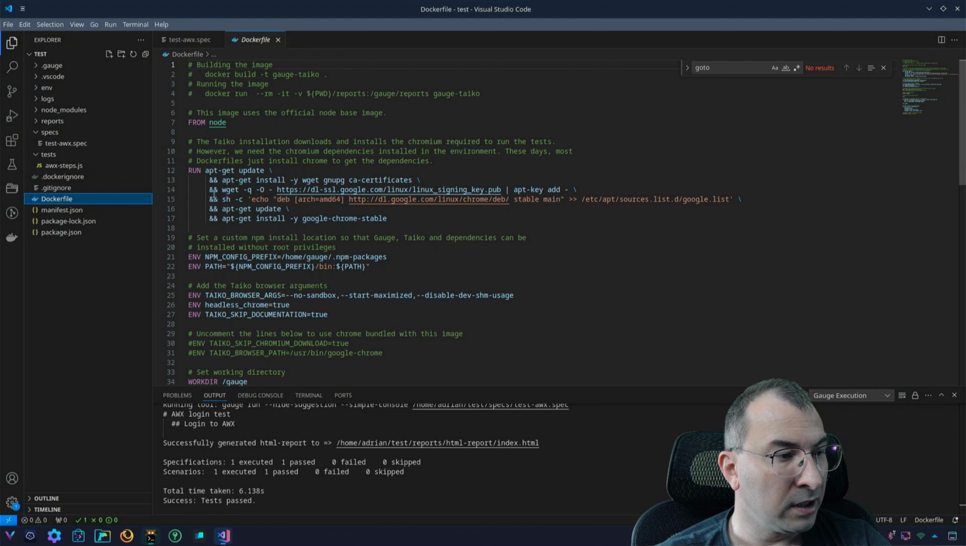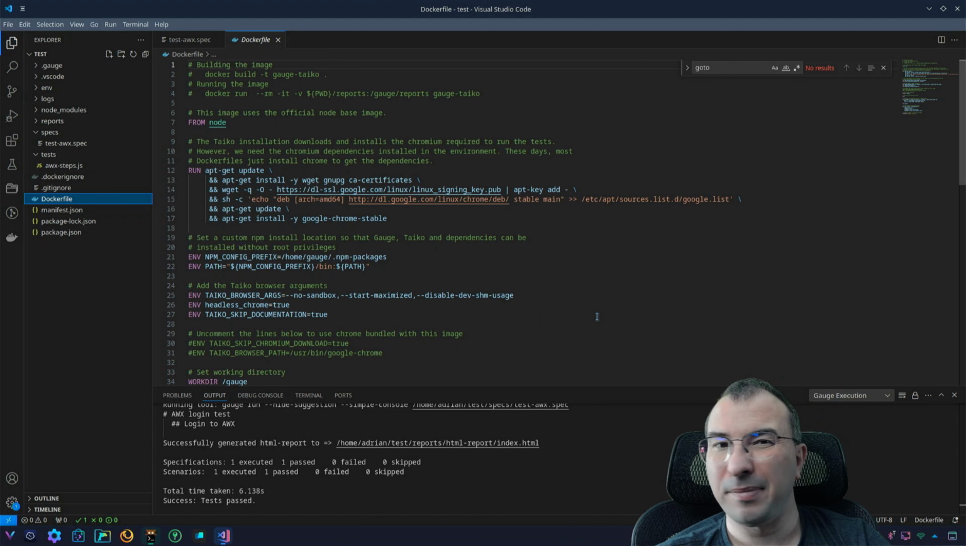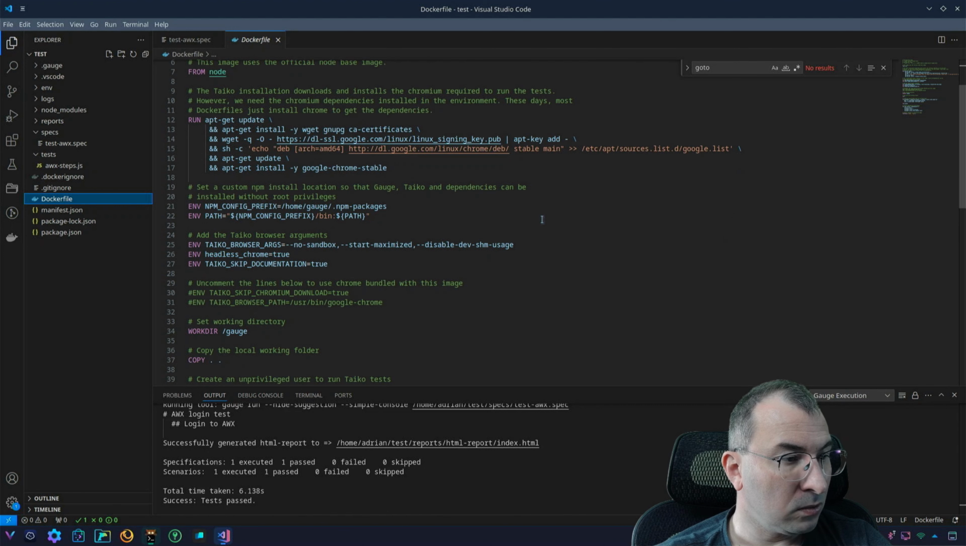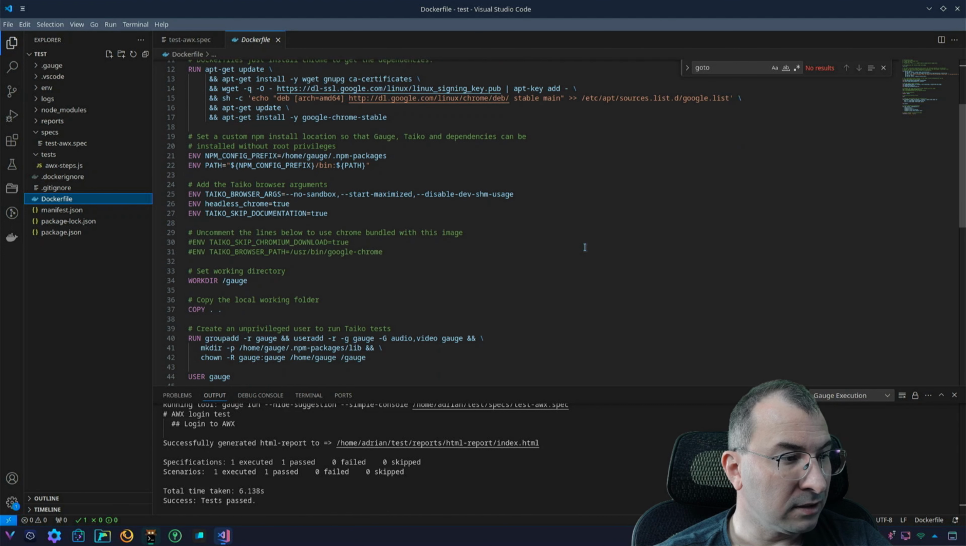So from node, it is running apt-get update. By the way, it's outdated. I have no idea, I will have to check what kind of Docker image it is running. However, you can see then it is installing GNU GPG and CA certificates, and then it is installing Chrome. So Google Chrome stable is installed.